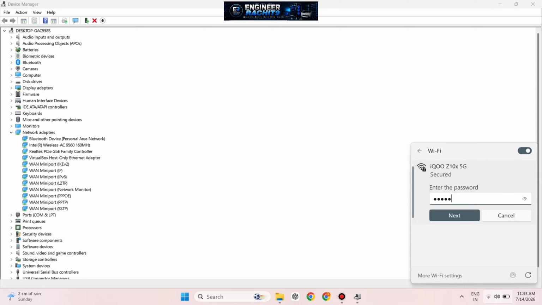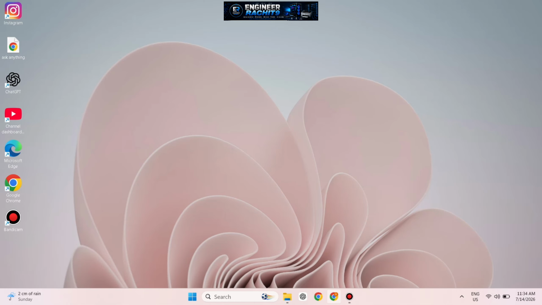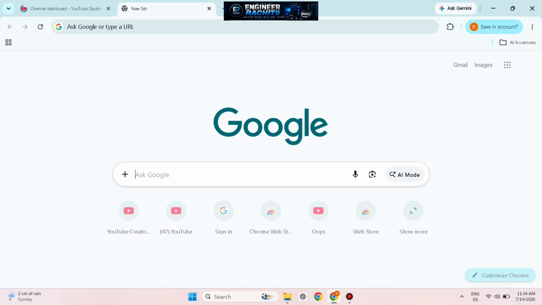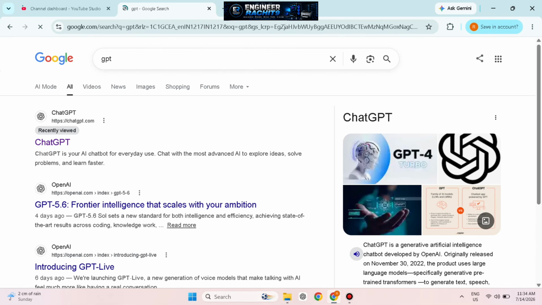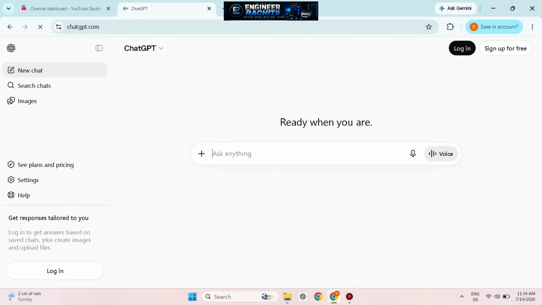Now I will connect the laptop to a Wi-Fi network. Now let me open a website in the browser to confirm that the internet is working properly. Now I will open the browser and search for our website to test the internet connection. As you can see, the internet is now working perfectly.